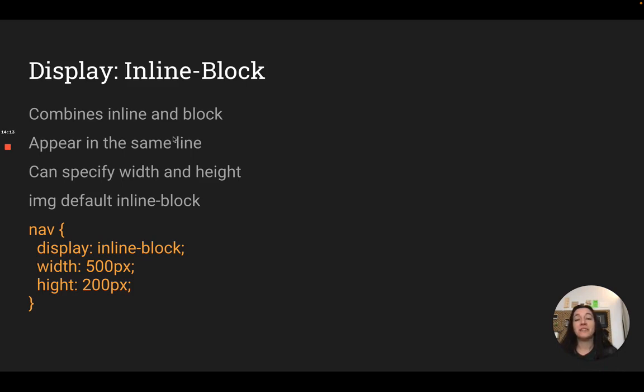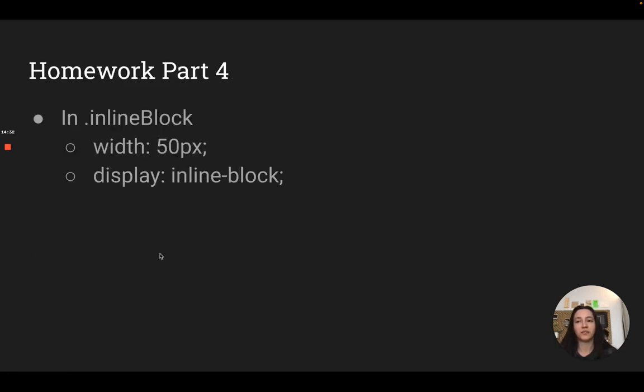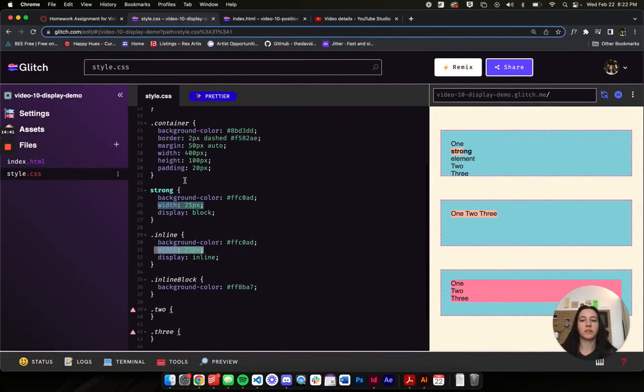Things that are inline-block by default are images. You may have noticed when you have two images, they will show up next to each other by default, but you can still adjust their width and their height. That's because they are inline-block. If there's something that you want to be inline-block that isn't by default, you just say display: inline-block. So let's do that. We're going to do the same thing. We're going to change the width of this class to 50, and we're going to change the display to inline-block.